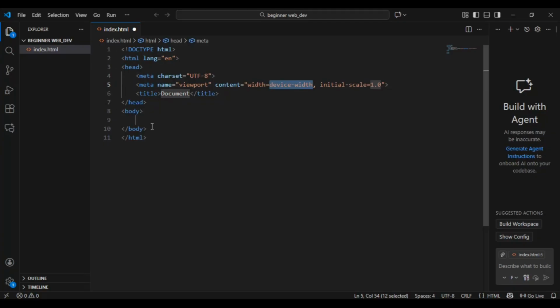So let's talk about this. The very first thing that you see is doctype html. Basically this is telling the browser that it is an HTML format file, and so the specifications or rules will be according to HTML. Then you have the HTML tag.